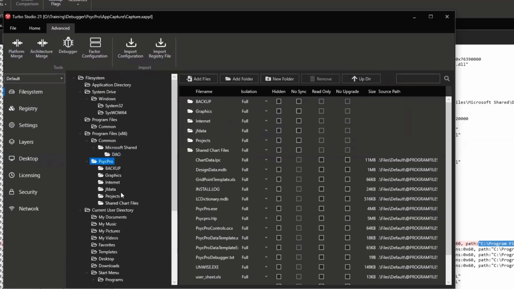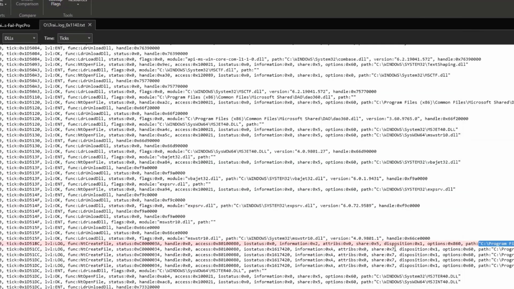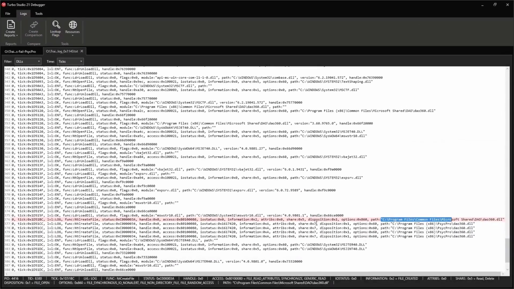At this point, would you start thinking of Googling Microsoft shared DAO installs? I mean, is this a Microsoft thing or is it PsychPro's thing? I believe DAO is a Microsoft component.